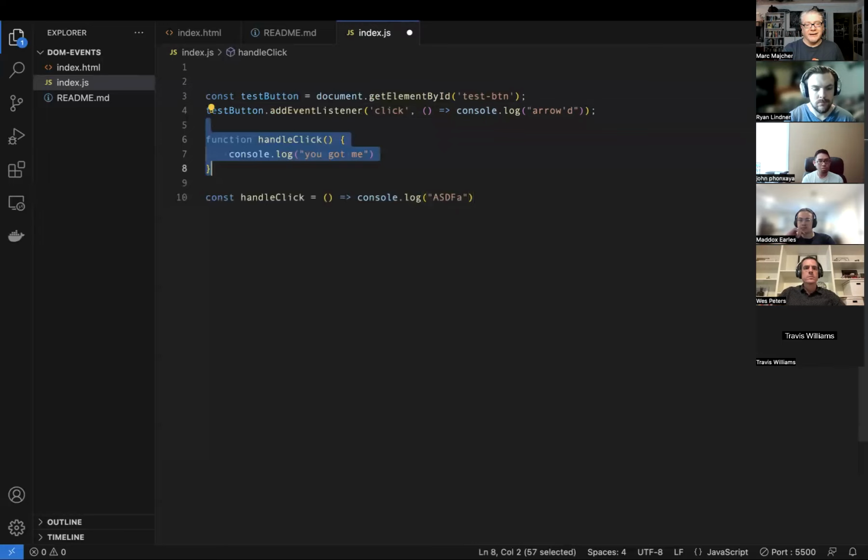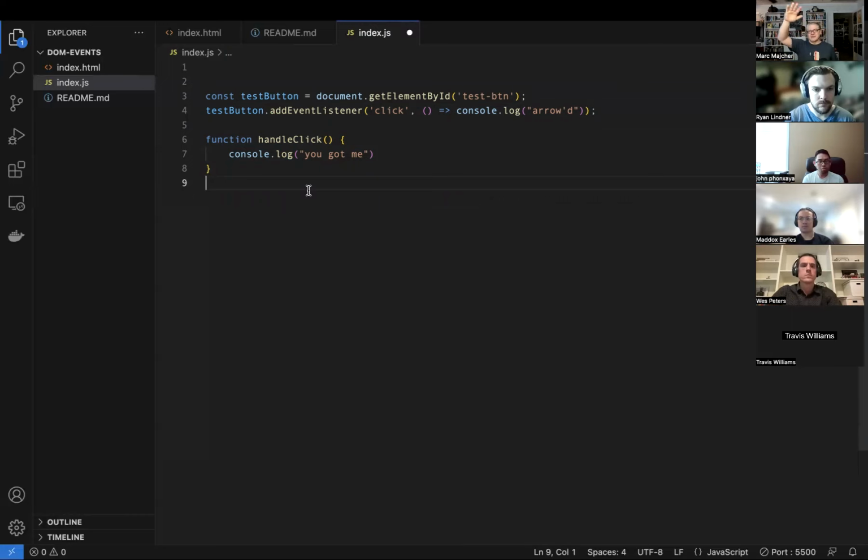But the fun thing about regular functions is that JavaScript passes through the file first to catch all the functions that you define. So you can define them anywhere and they'll work.